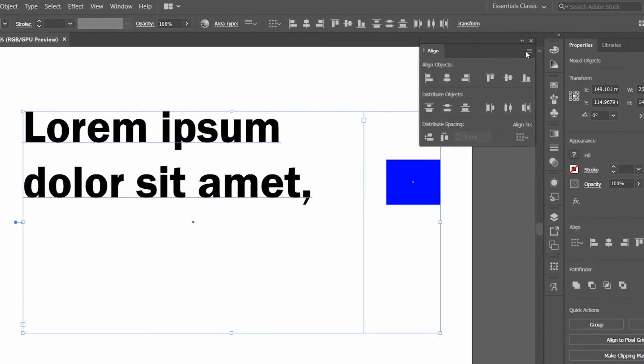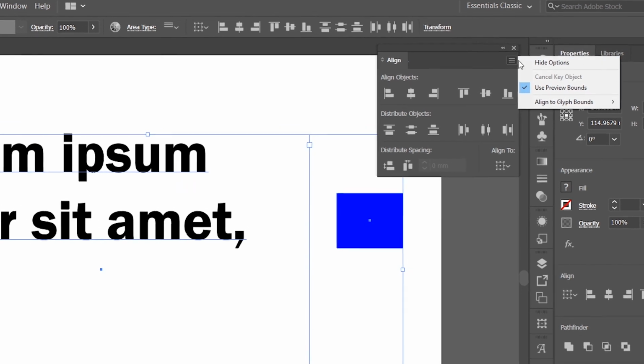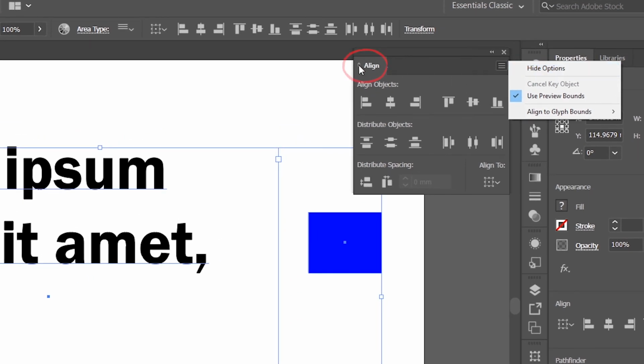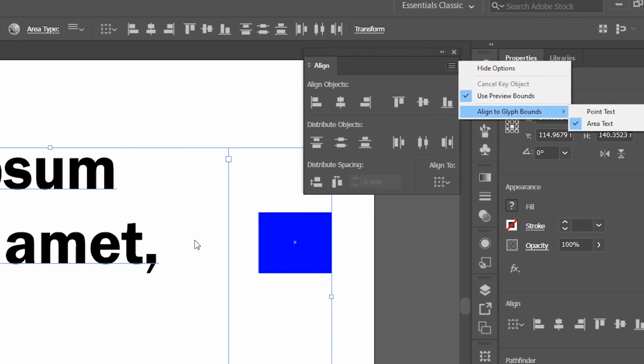So that's very cool. And as you see, we've gone through all these options. Hide options, the same thing as pressing that. Key object, or you can just press on the key object again, that will cancel it. And use preview bounds, we said if you added an effect or a stroke, any of that sort, so it wouldn't go according to the bounding box, only according to the actual element. And this is the last one with the text here.